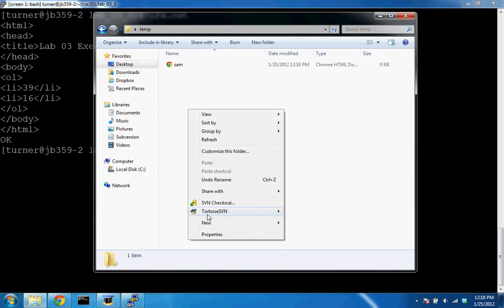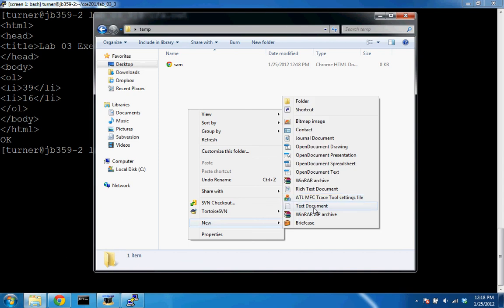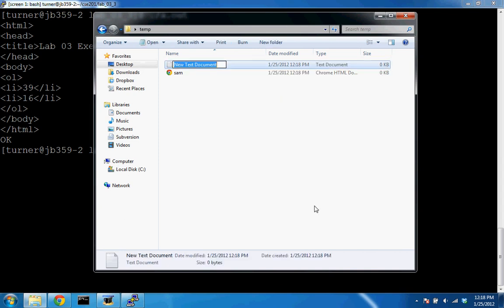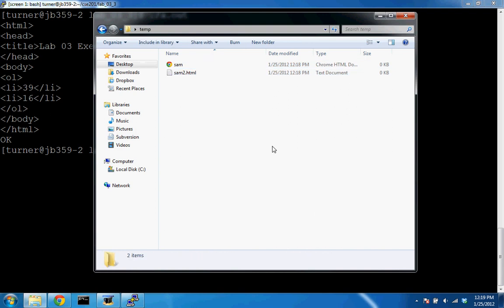So let's do that whole process again. Let's create a new text document, and we're going to call it... There's no extension. See, we'll call it sam2.html. I want it to be an HTML file. Well, look at the difference. Still a text file. It's still a text file. Watch.